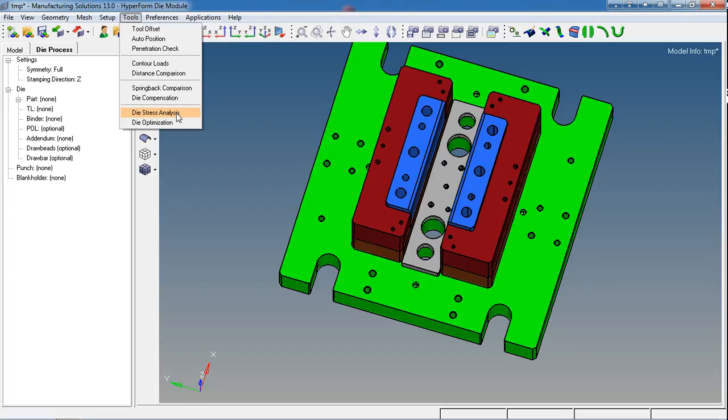Here in the plated type of dies you have separate components which are fastened using fasteners like bolts and dowels. Here you have to establish contact definitions between these components separately. This cannot be done with these options like die stress analysis or die optimization. As I said, they are preferable only for casting type of dies. So in this method I'm going to show the demonstration for plated type of dies only.